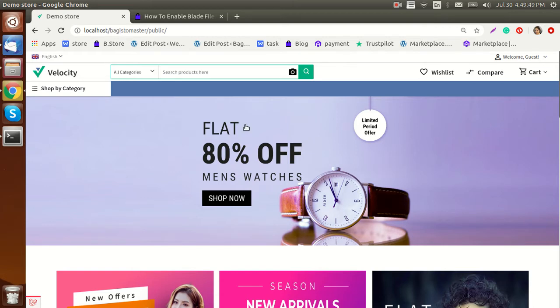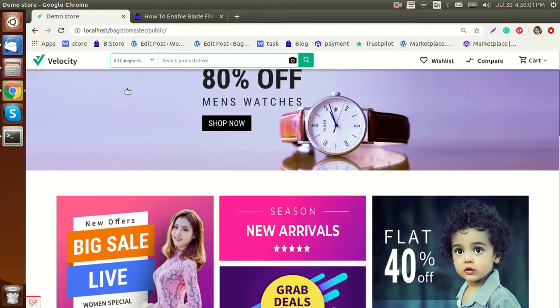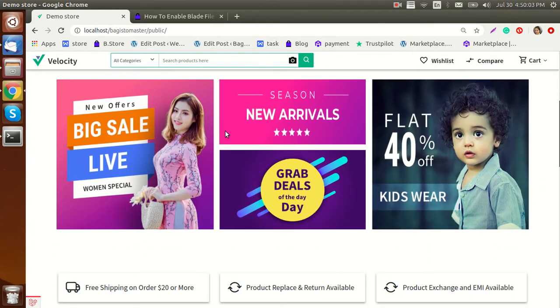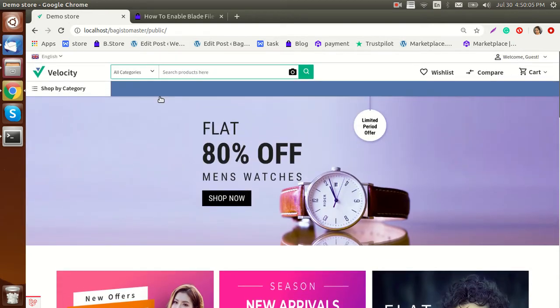So now let's move on to the steps to enable the blade file hint path in Begisto. So guys, as you can see, this is my localhost and right now I am not able to see any path hint here, but once I run the commands I will be able to see the path.